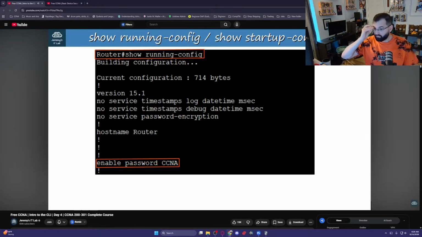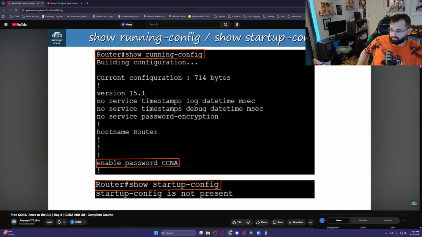How about the startup config? You can view it with the show startup config command. However, as you can see at this point, it just displays the message startup config is not present. This is because we haven't saved the running configuration yet. So every time we restart the router, it would load a default configuration, not the startup configuration.